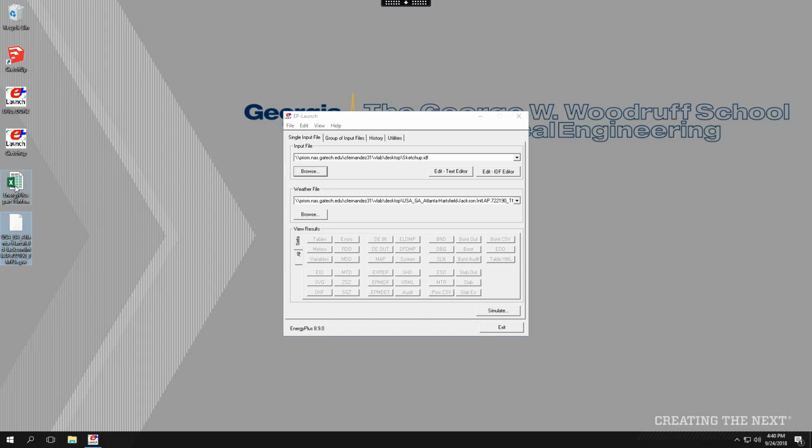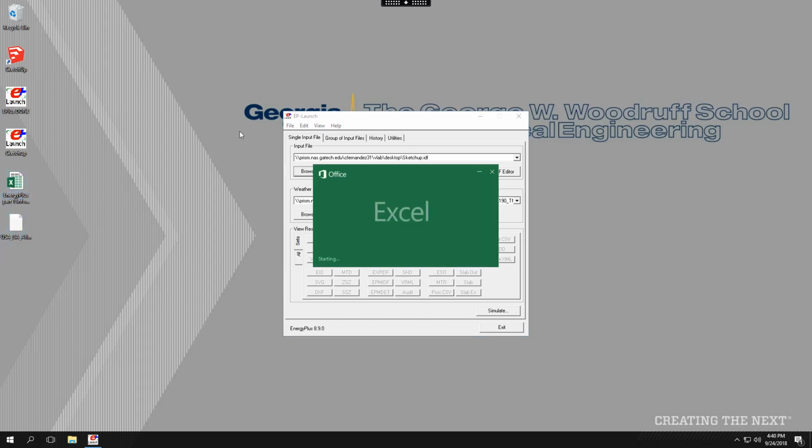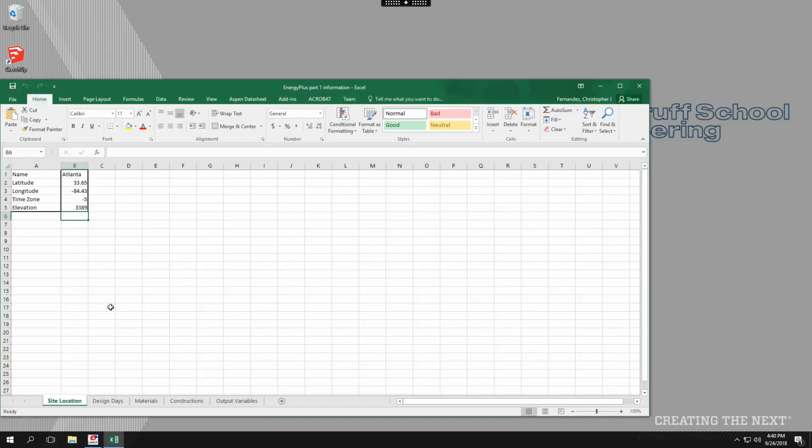So this will also be provided. And then this Excel spreadsheet is everything that you need to input, and it's in order of how you need to input it.